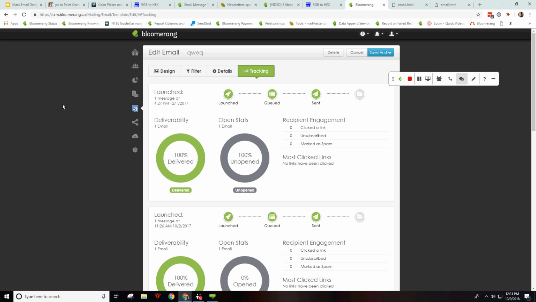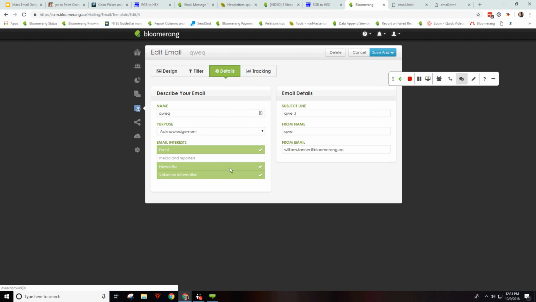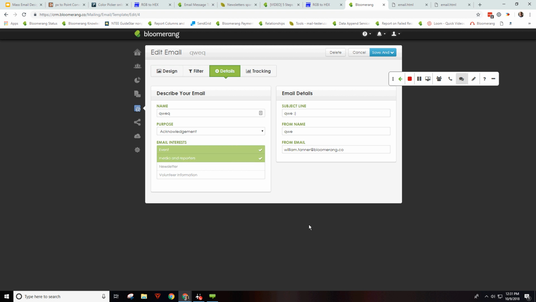If they've opted out of a specific email preference, that means when you're creating your email, say you chose event and you had somebody who opted out of events, that particular constituent would not receive the email. Now, if you'd chosen media and reporters and events, and they still have media and reporters on there, they'd still be able to receive that, because even though they've opted out of event, they still have media and reporters going.